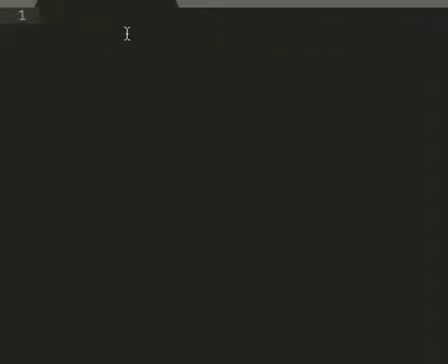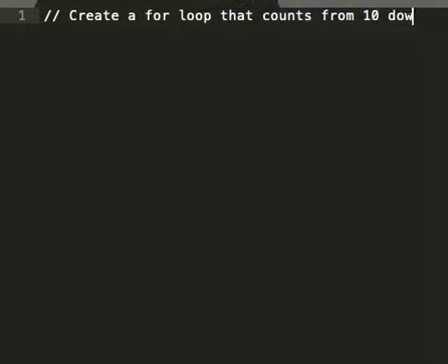Continuing this series of short videos that focus on pseudocode, I'm going to put a variation on the earlier for loop program. So let's put our title in. Create a for loop that counts from 10 down. Now, that's slightly more complex. So let's have a little look at this.